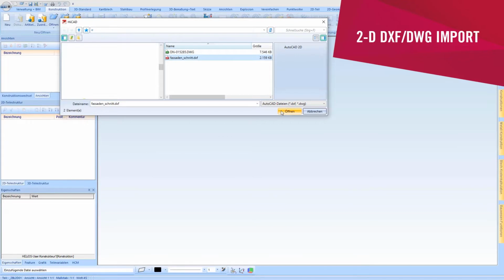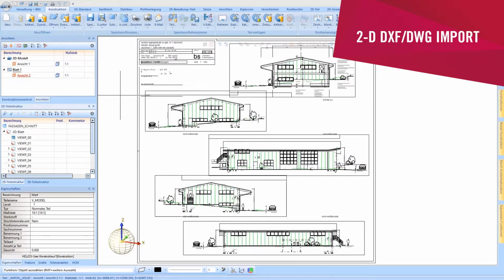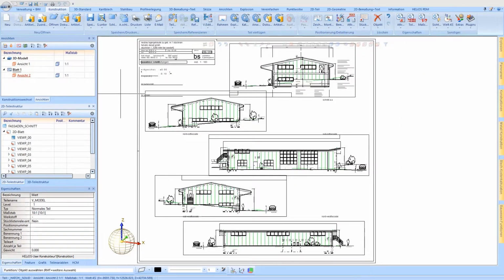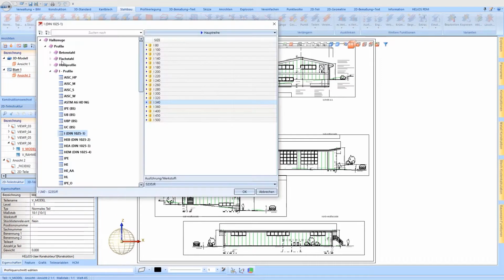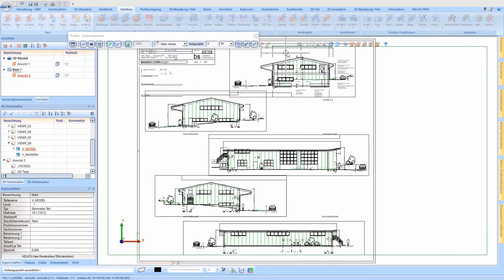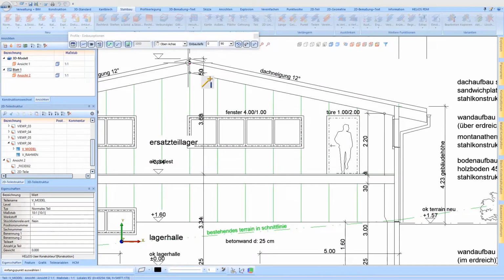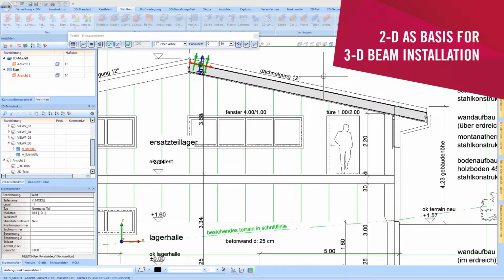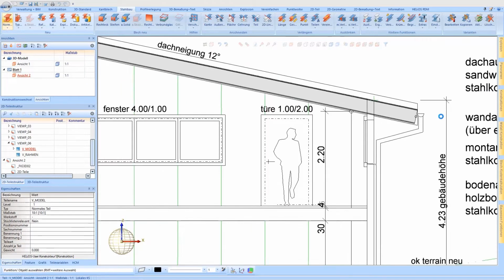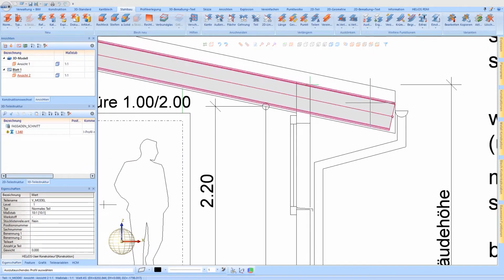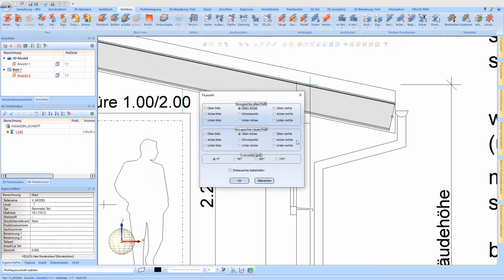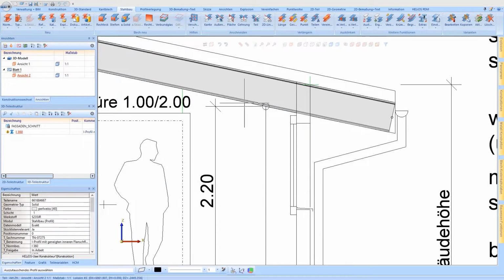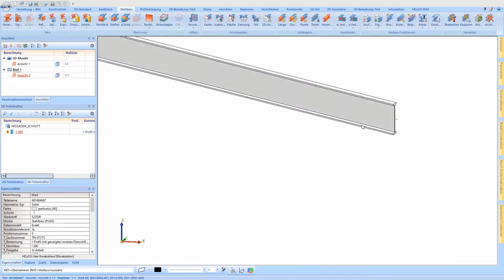At the start of a project, 2D files in DXF or DWG format are still very often used. Of course, these files can be imported into HiCAD without any losses and further processed with numerous 2D functionalities. Furthermore, based on these 2D data, you can directly start with the 3D modeling. For example, with a convenient picking of 2D points for the 3D beam installation. Of course, the 2D data can also be used for 3D processing, such as cutting the profile to a 2D edge.